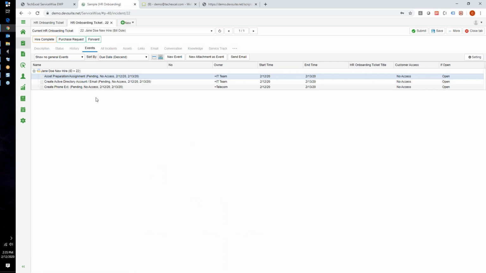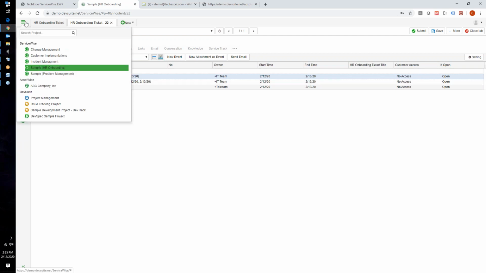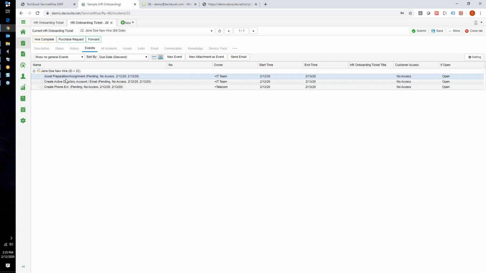So it could be serialized. It doesn't all have to be created all at once like this. Okay, so that's something that if you aren't using today, it's extremely useful to capture that checklist of things you need to do.